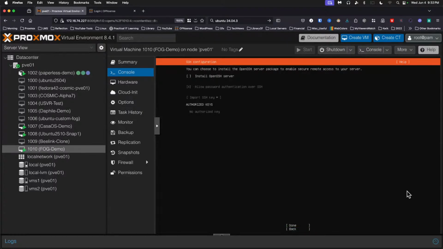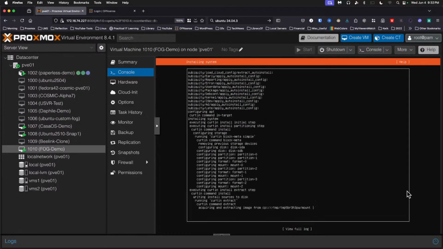Skip for now. Install SSH server. Skip that. And it should do its thing, right? Okay, so let's see.